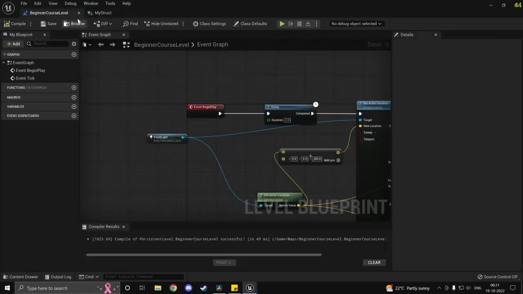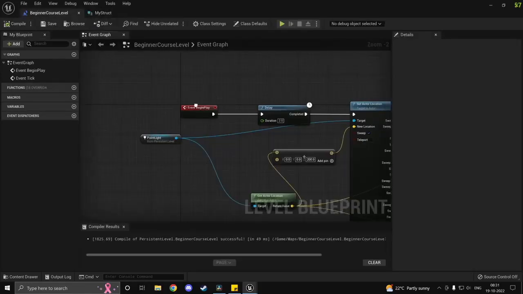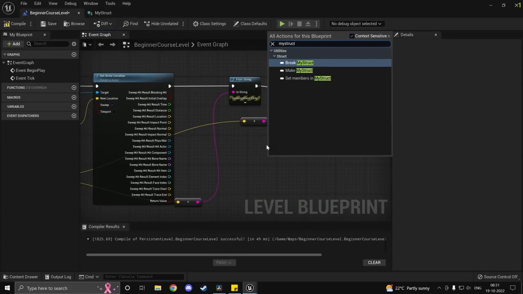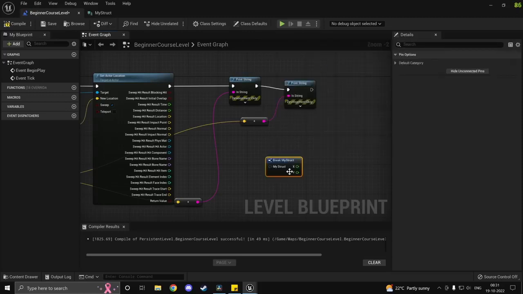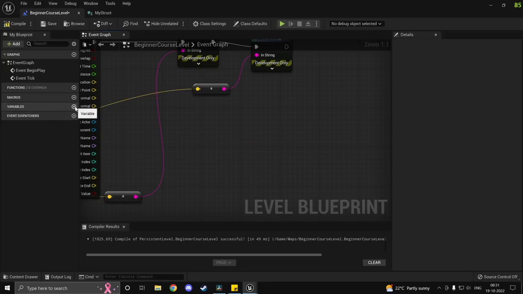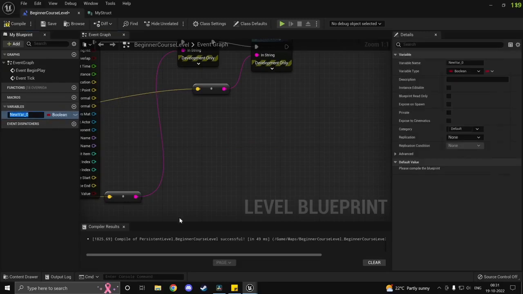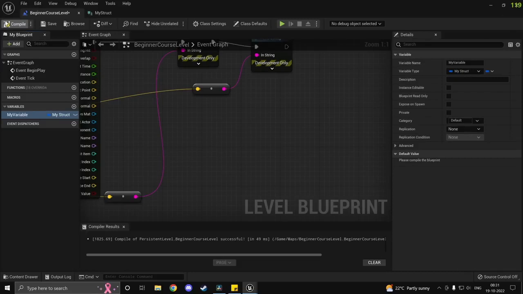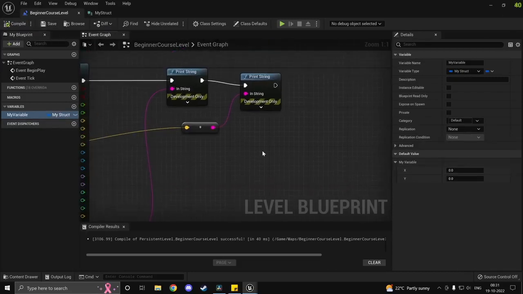Now if I head back into my level, make sure you save this. If I right click somewhere and type in my struct, you get an option called break, make and set members. If I press break, you get options x and y. Just like how you create an integer or any other variable, you can create a struct variable as well. Let's call this one, I don't know, maybe my variable once again, and it's going to be of type my struct. So my struct is the type. This is our user defined data type.